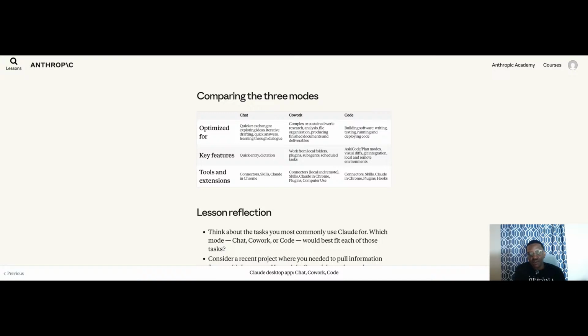While chat is for more back and forth, I don't want to call it a chatbot because in the last articles they stressed it is not a chatbot. So I don't want to call it that, but chat is more casual and chill. And then when you go to Cowork, that's when you can handle heavier work, like changing around documents or editing stuff like that. Code is for building software: writing, testing, running, and deploying code. So that's what Claude Code is optimized for.